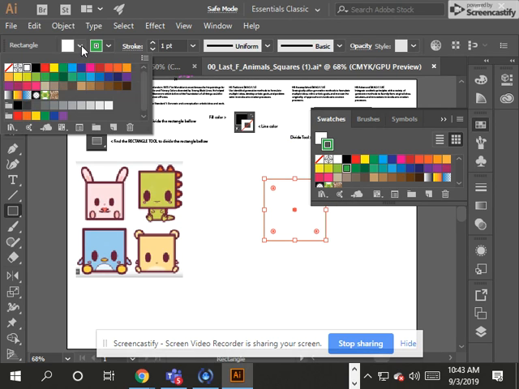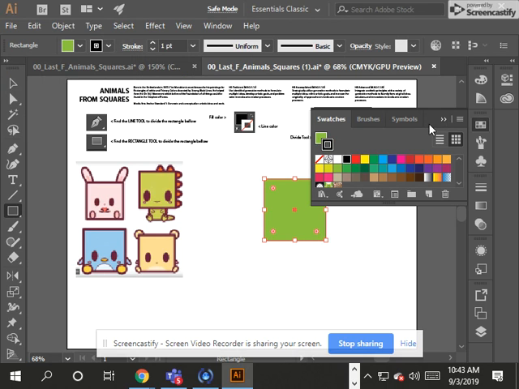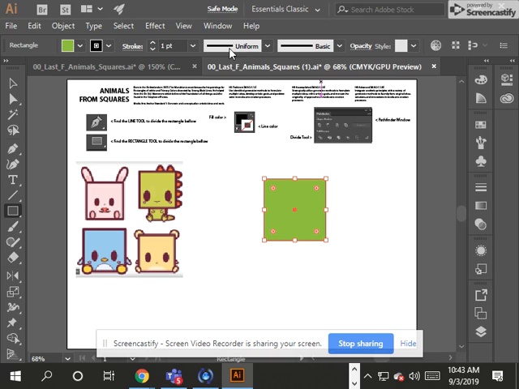Let me switch those out. So it fills in with a green and it makes a black outline. So there we go, we got a fill in with green and a black outline. Let me make the line thicker. I'm going to use 6 point.